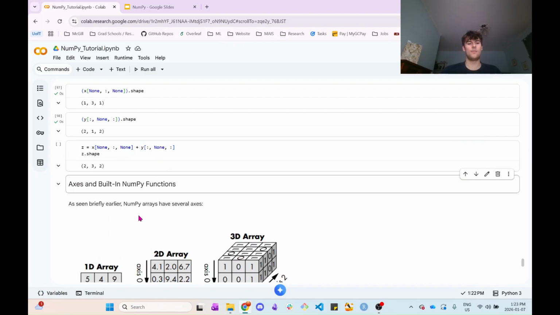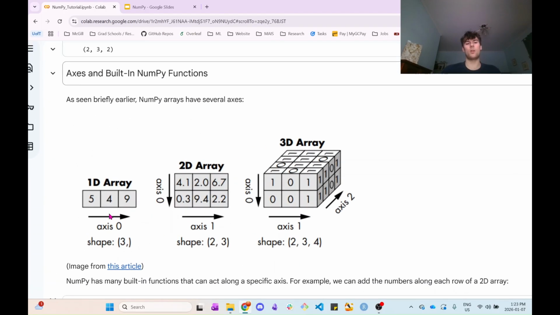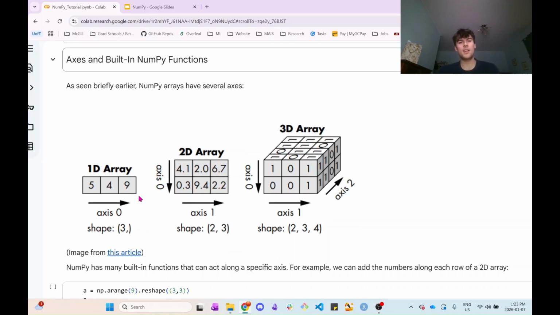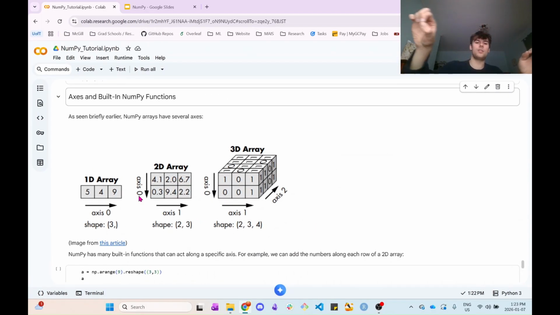So we're going to look at axes and built-in NumPy functions. So we saw earlier that our arrays have axes. I didn't really mention them just because I didn't want to overwhelm you. But we basically have the 0th axis, 1, 2, 3, 4, 5, depending on how many dimensions you have. It's important to understand where the axes are in your array because you can apply certain built-in NumPy operations along a given axis.